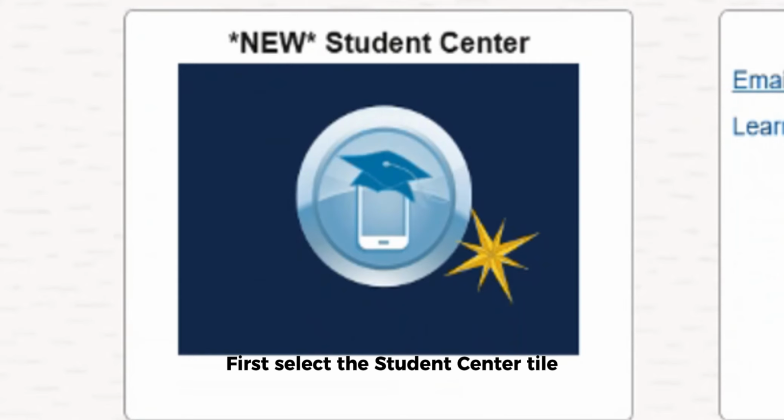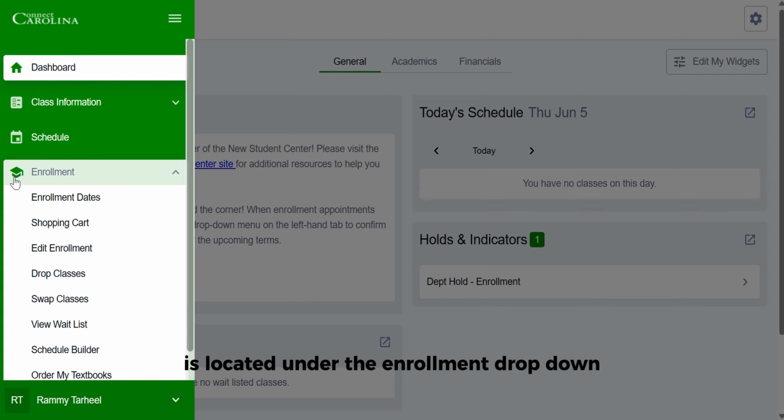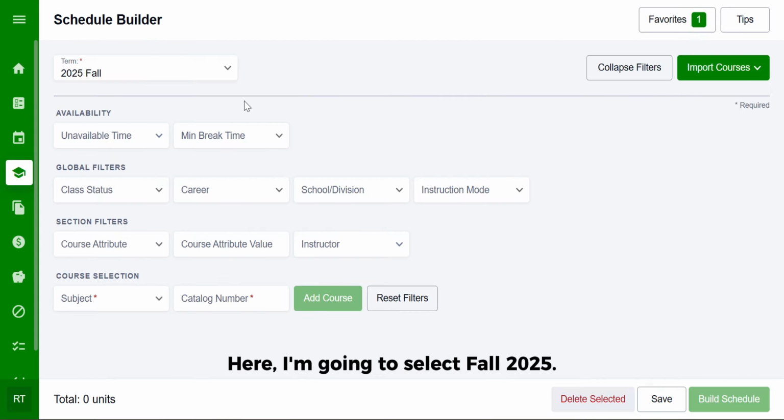First, select the Student Center tile once you log into ConnectCarolina. The Schedule Builder is located under the Enrollment dropdown on the left side. The first time you open Schedule Builder, you will need to select a term. Here I'm going to select Fall 2025.